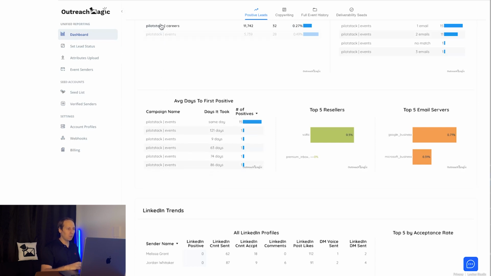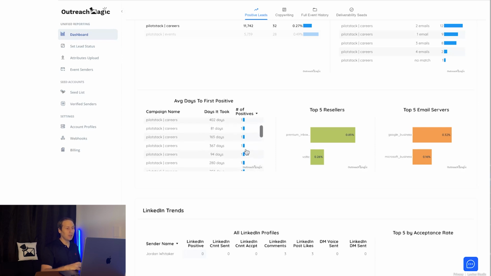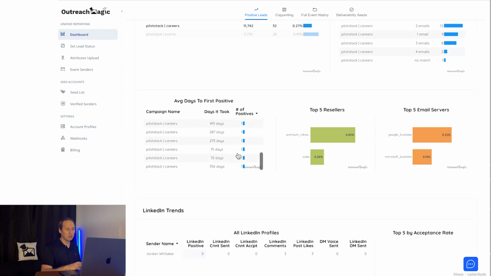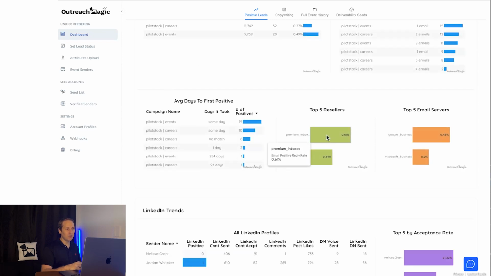Now you can look at the careers campaign and you can see, again, 10. There was one that took 402 days and so forth. So you can really start to see some really interesting data there. You can also see here, when we're filtering this, the different email resellers. So what we recommend when you're doing these campaigns is to have multiple resellers that you're working with. There's a lot of them out there.